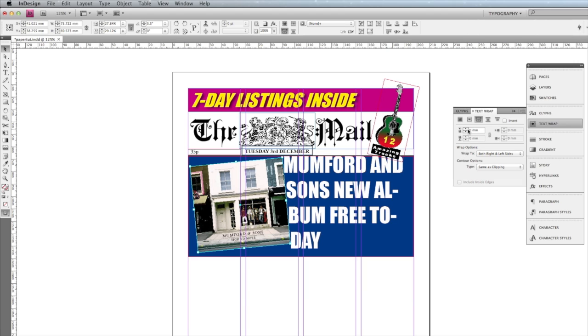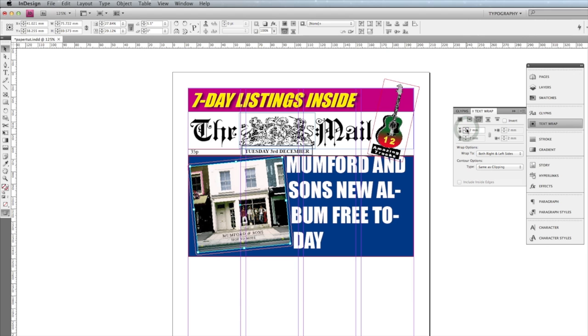You can change the distance that the wrapping takes place. So if I add 1 or 2 millimeters, you can see it now has an extra box around the outside which shows you the space for wrapping.